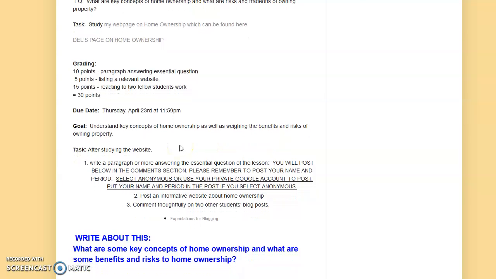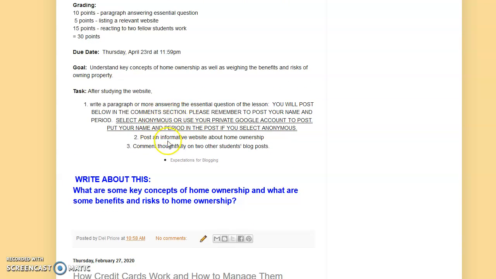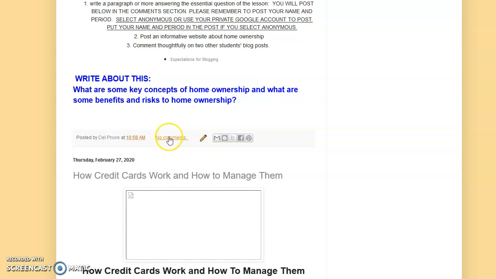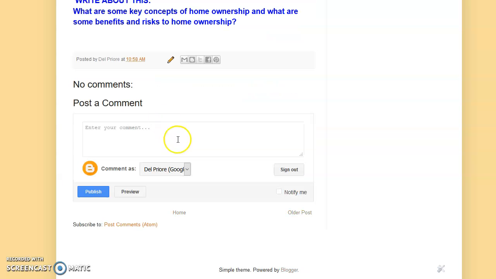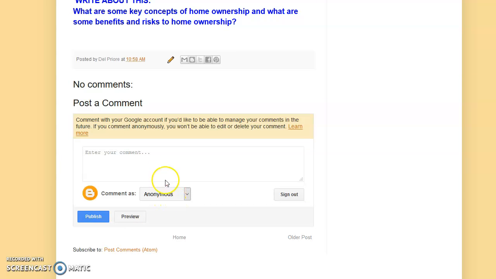The goal is to understand the benefits and risks and key concepts of home ownership. So it says here what you're going to do is you need to write a paragraph down in the comments section. Make sure you take time to put your comment in. Go ahead and select the anonymous selection, so that'll let you blog the best and will not erase your work, but make sure you put your name in it. You could just put period 4 or economics, anything like that is fine.